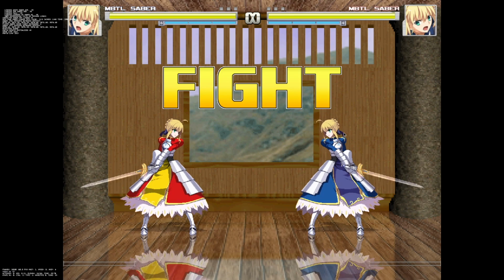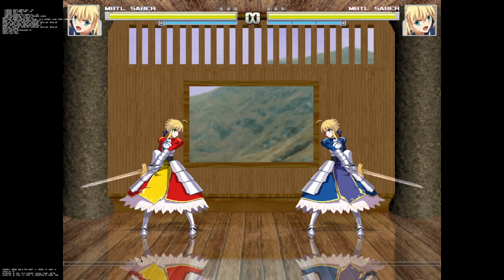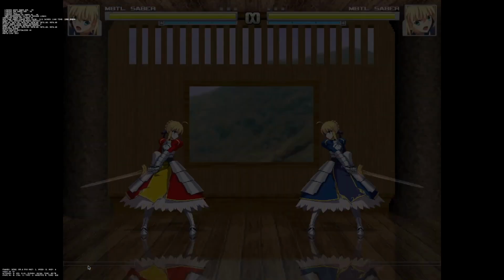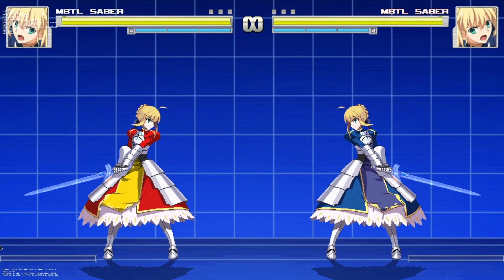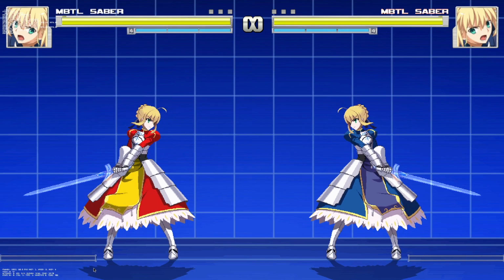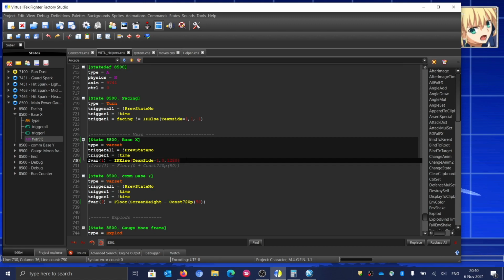Now we see it's correct. We have 50 at the bottom, and above the 50 is the power gauge. Now we check on the 16x9 stage and it is also correct. The bottom has some space, and then we have the power gauge. Then we will do the same for the x-axis, using screen width. For the player 2 side it is screen width, which is 1280, and for the player 1 side it will be 0.